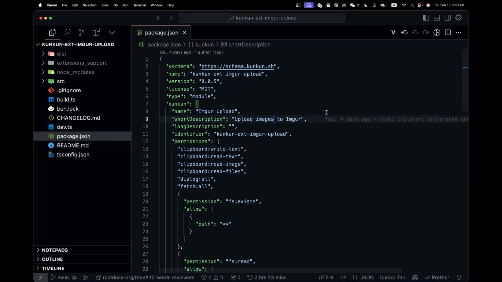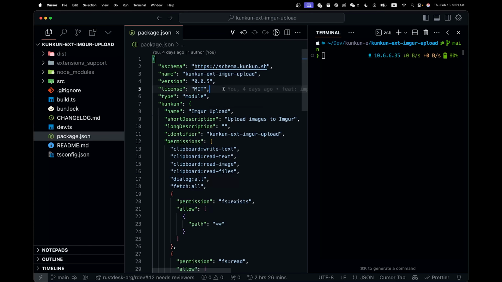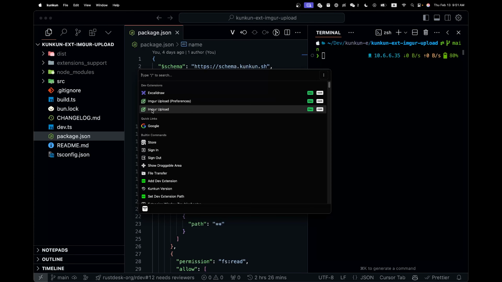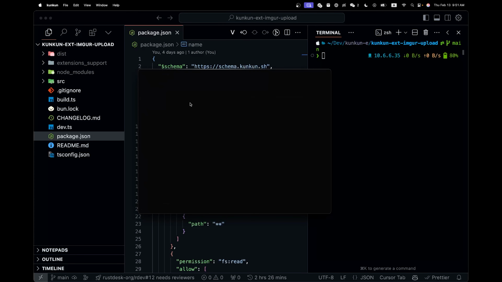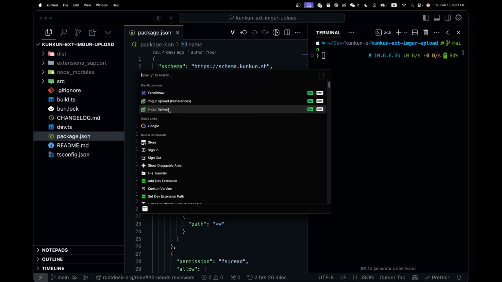So let me quickly do it. So this is the extension we're going to publish. It's called imager upload. I can briefly show you how it looks like. It has two commands, a preference command and a headless upload command.